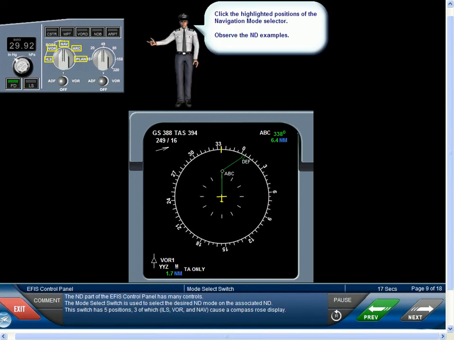The ND part of the EFIS control panel has many controls. The mode select switch is used to select the desired ND mode on the associated ND. The switch has 5 positions, 3 of which, ILS, VOR, and NAV, cause a compass rose display.